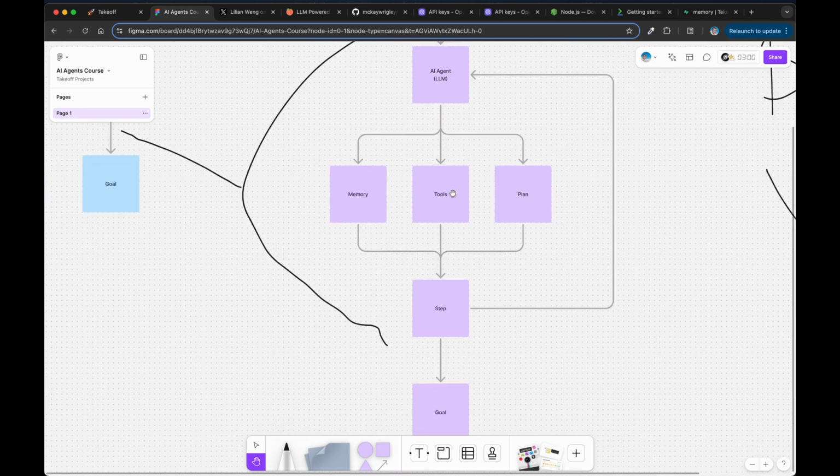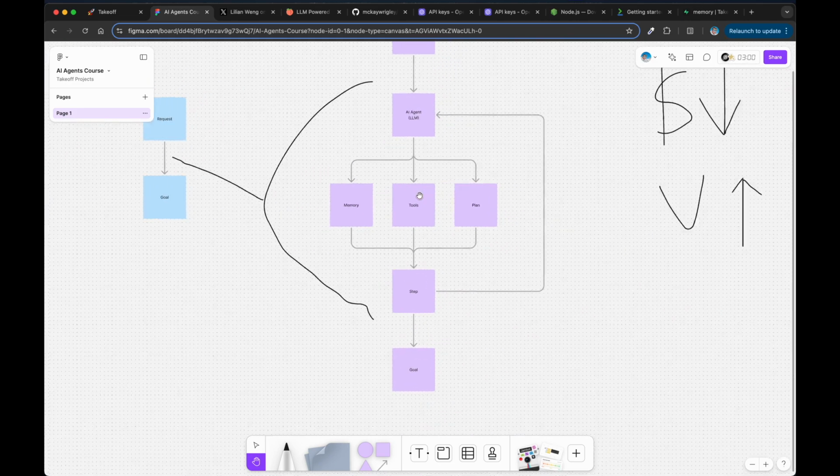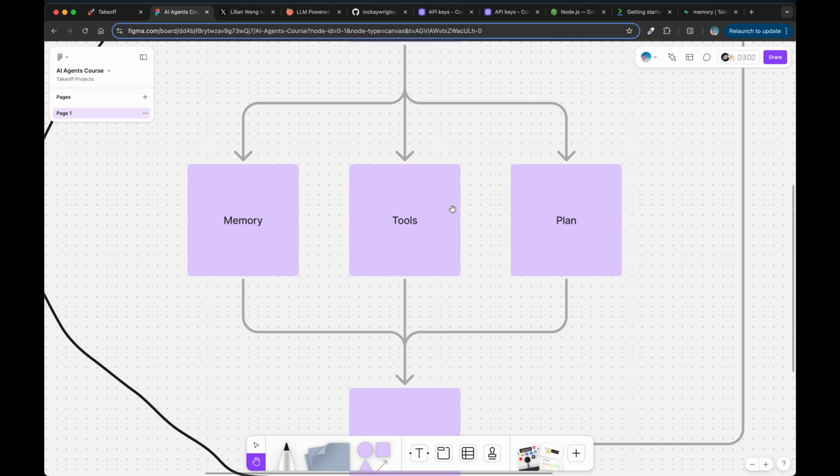So we're going to talk about tools, right? And tools can be literally anything you want, any type of code that you can write that has parameters that you can pass into a function that does any kind of, anything at all.